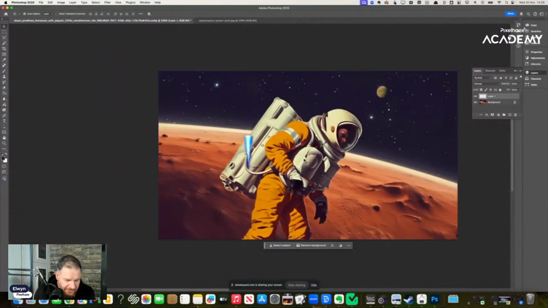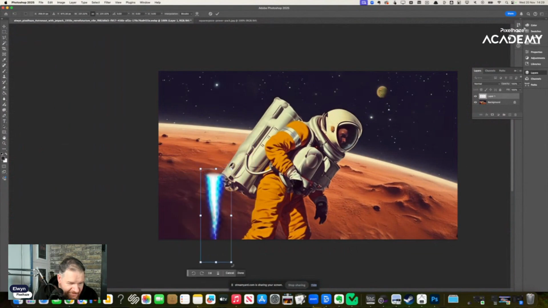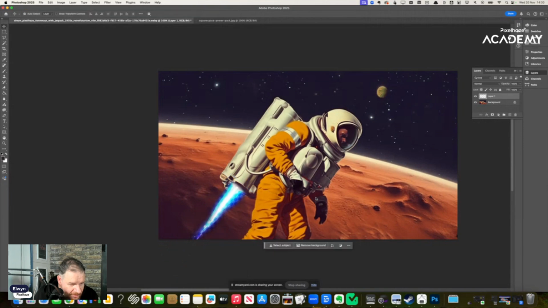Right. Zoom out. Let's resize it. Make those flames a bit stronger. The reason I've gone with blue flames on this one is because this one's more orange and red than the other image I did before. And let's shape that flame a little bit.